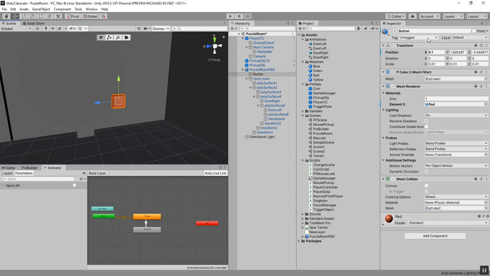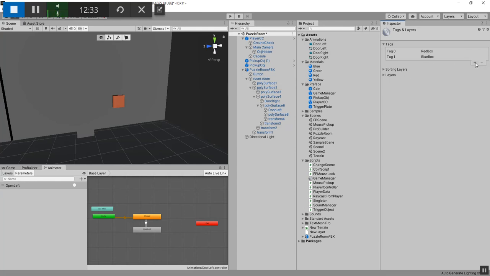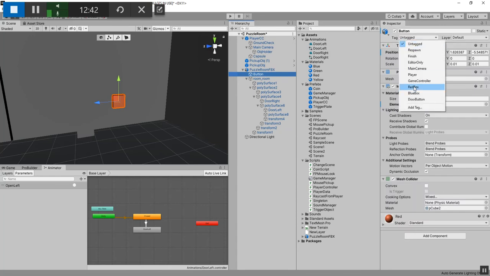So what we'll tag this as is door button. So I'm going to add a tag. I'm going to create a new tag here, call it door button. And then we'll select the button again and make sure we tag it as door button. So that way we can identify it when our raycast collides with it. Alright, so I think that's everything that we need to jump into the code and be able to make these doors open once the puzzle is complete.